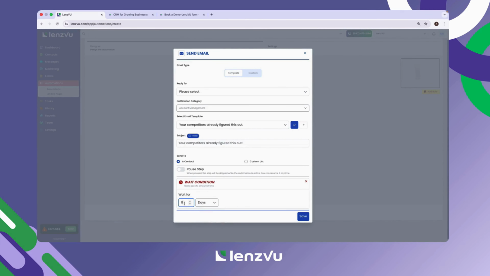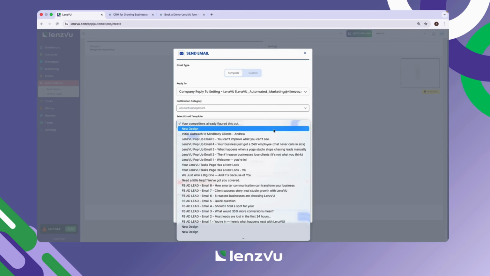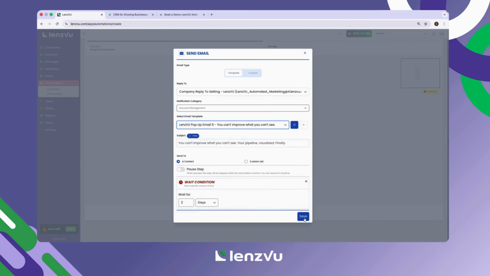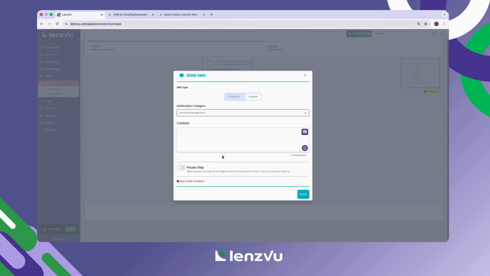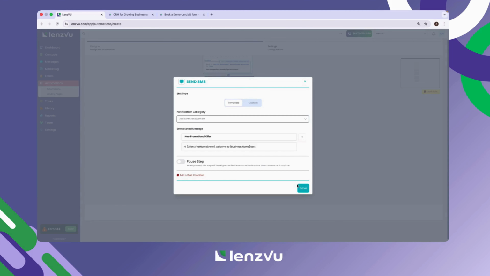You can also customize your emails and text messages using templates. For emails, simply select an existing template or create a new one. For SMS messages, you can type custom responses or build follow-up campaigns that match your workflow.